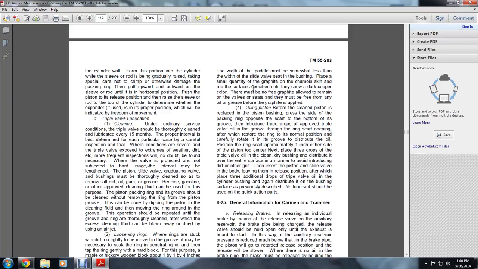The groove of the ring scarf opening, after restoring the ring to the normal position. Carefully rotate the groove, distributing the oil from the ring scarf approximately 1 inch either side of the piston top of the center, next to the 3 drops of the triple valve oil. Then, in cleaning and drying the bushing, distribute the oil over the entire surface of the bushing, without introducing dirt.